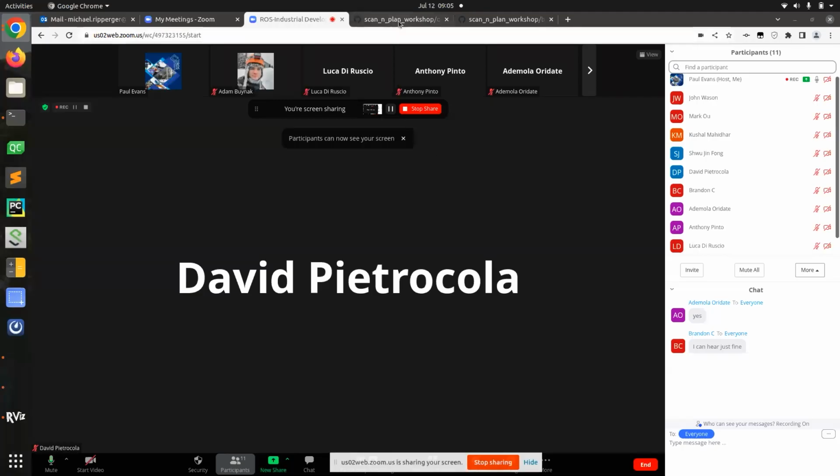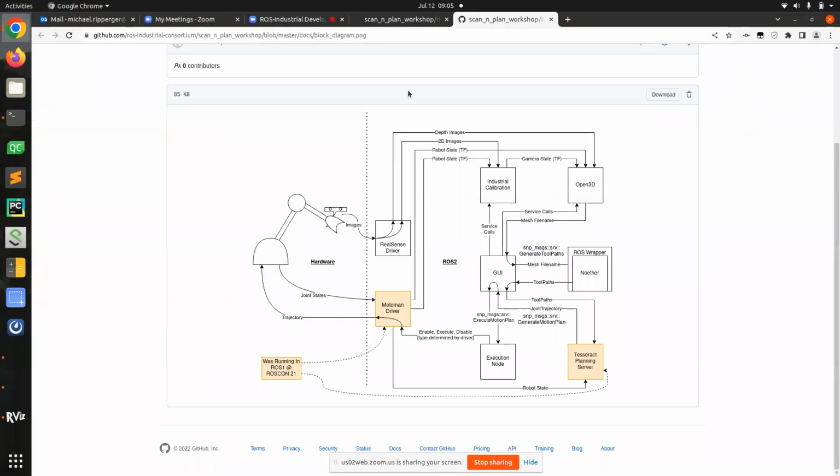So I'm going to share my screen here. Let's see. Can you guys see my screen okay? It should be sharing an architecture diagram. Yeah, we can see it.